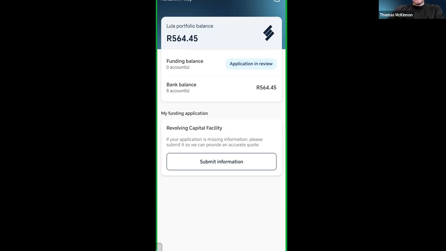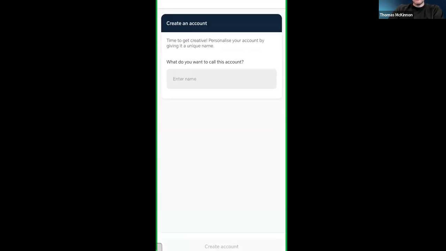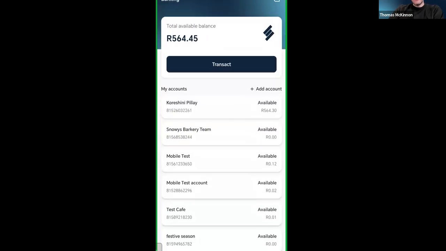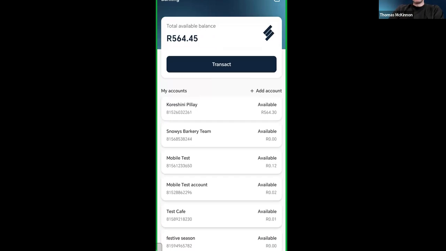You can see that Koreshini's got a list of bank accounts there, and she's got only 564 Rand. That's okay. I don't know if you want to open that up briefly, Koreshini. You can see that with Lula, you can actually open a bank account, and not just one. You can add additional accounts to manage different pockets of money. One of the key benefits: it's not mandatory to have a Lula bank account in order to get funded by Lula, but it does make the process faster.